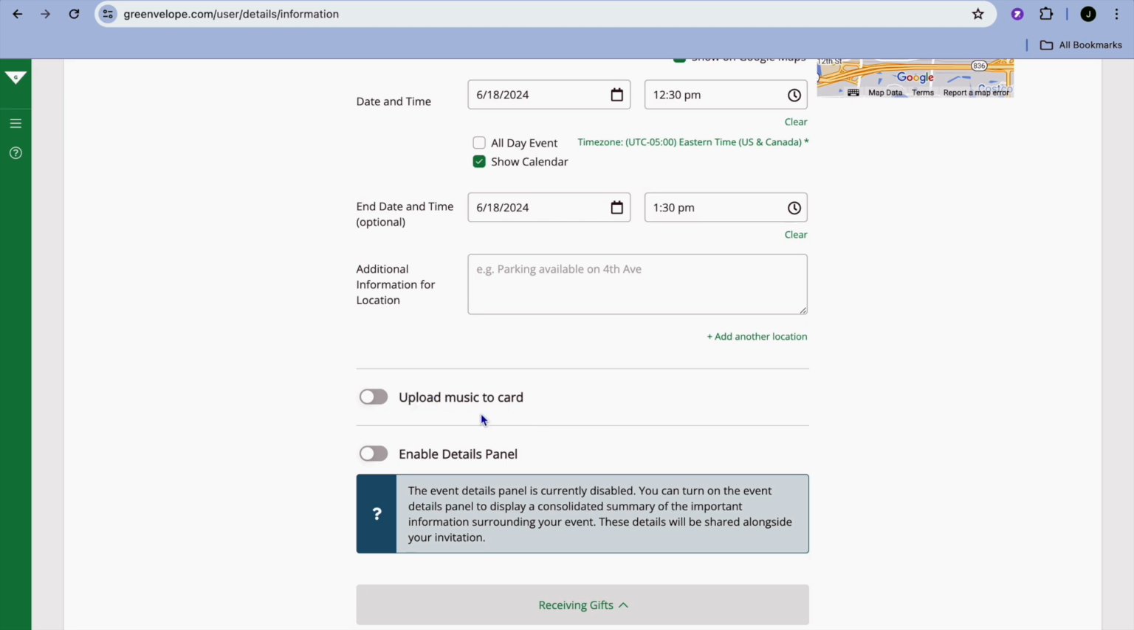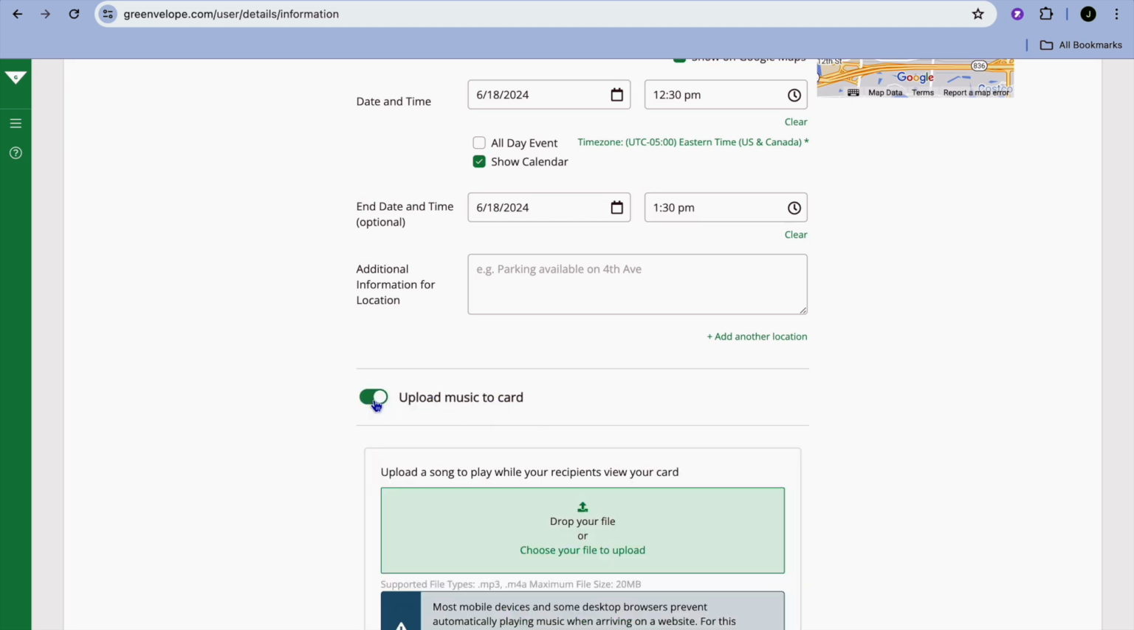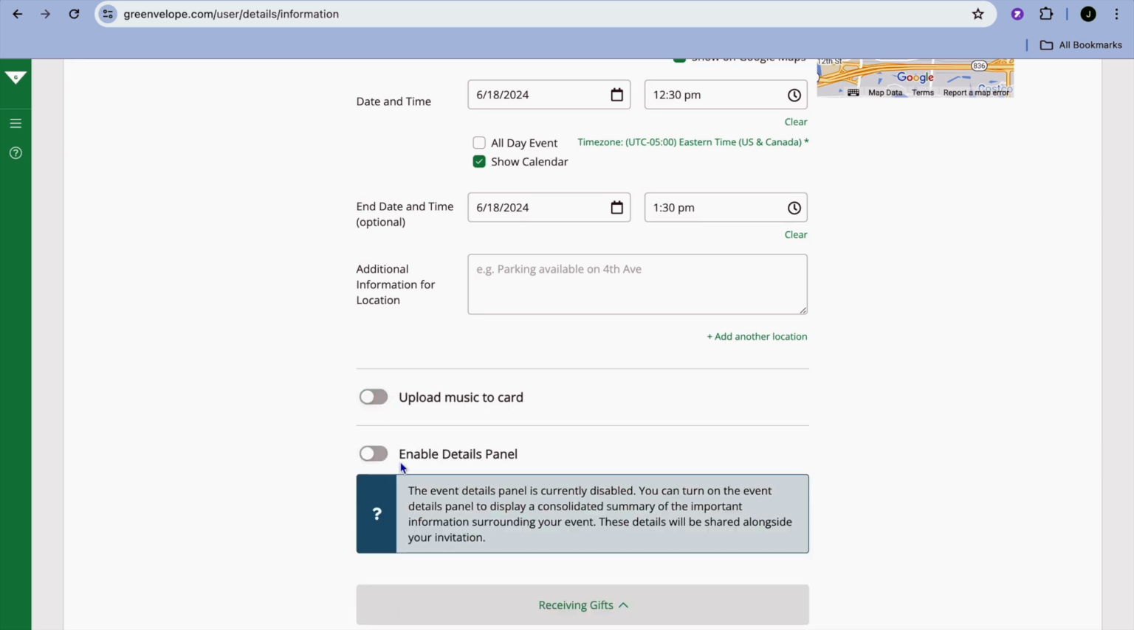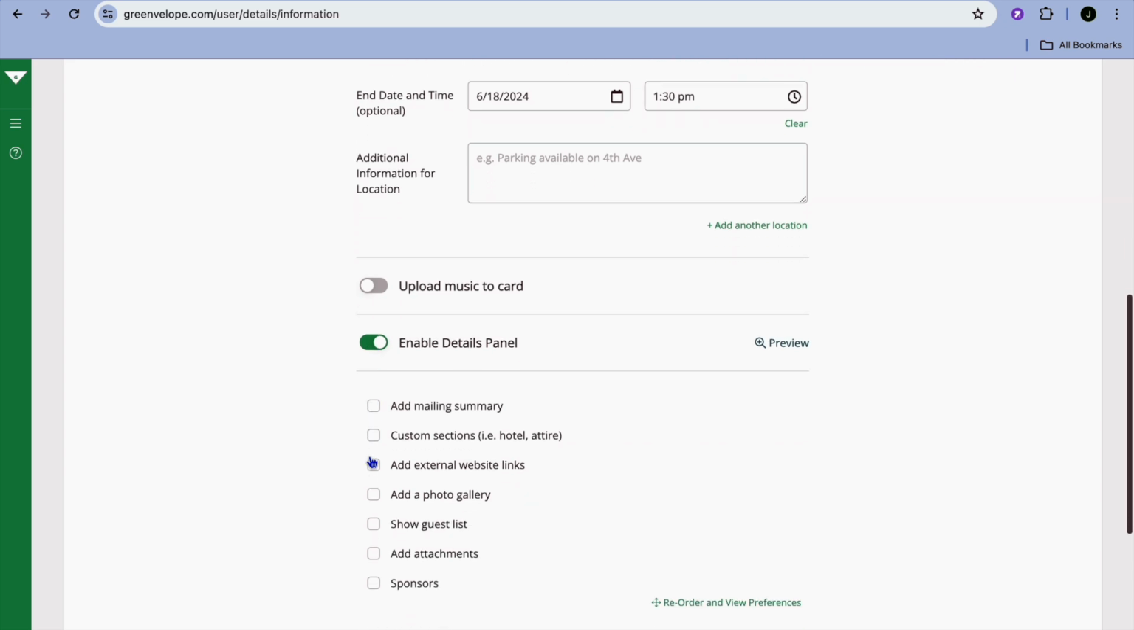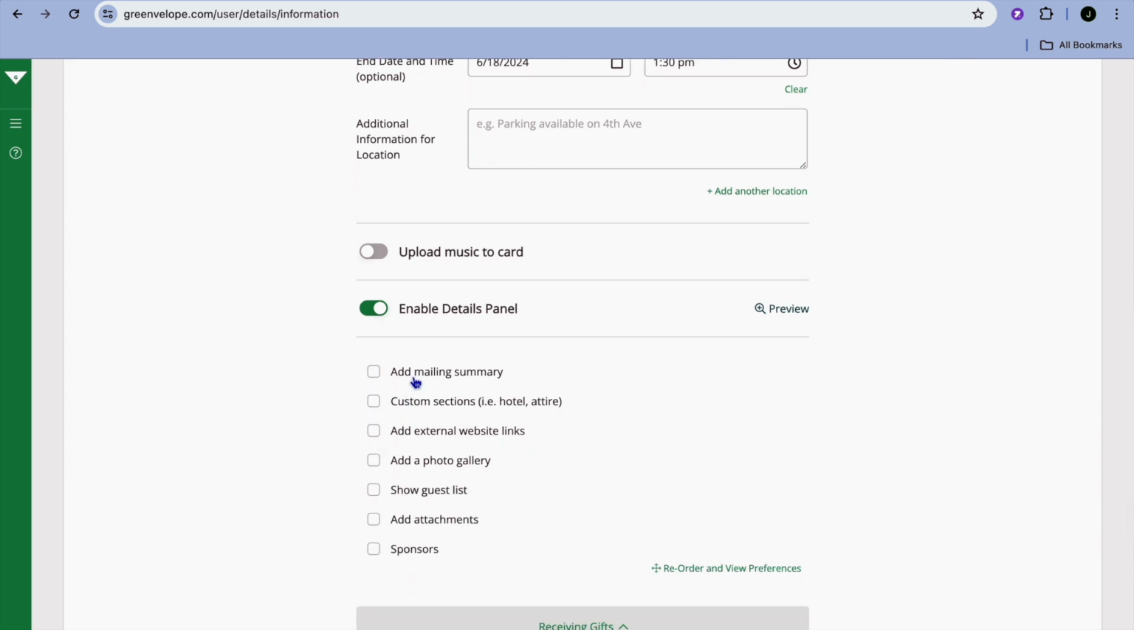If you would like to add music to your card, you can simply toggle this on, and you could upload an MP3. If you would like to enable details panel, you can do that by toggling this on. You will be able to add mailing summary and different information, for example, custom section. So if you have a special attire that you would like them to wear, you could add that right there.